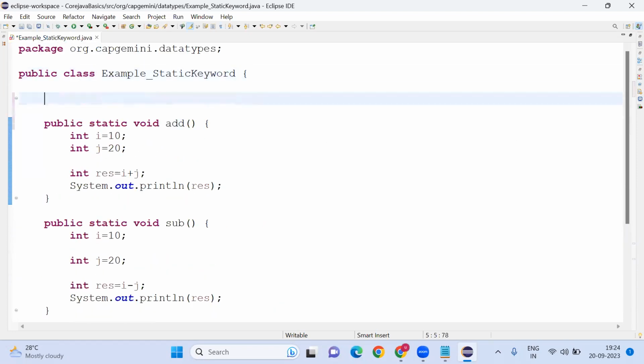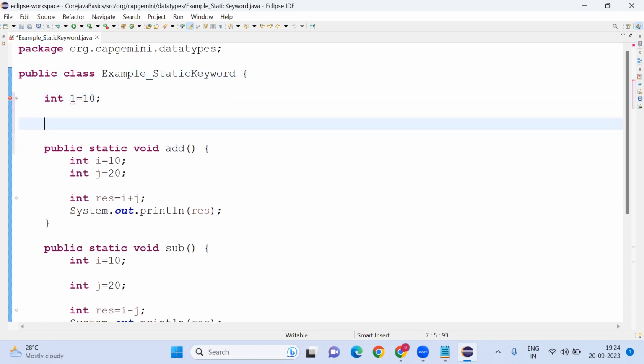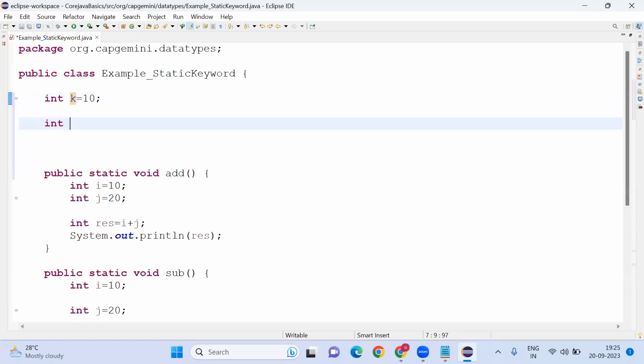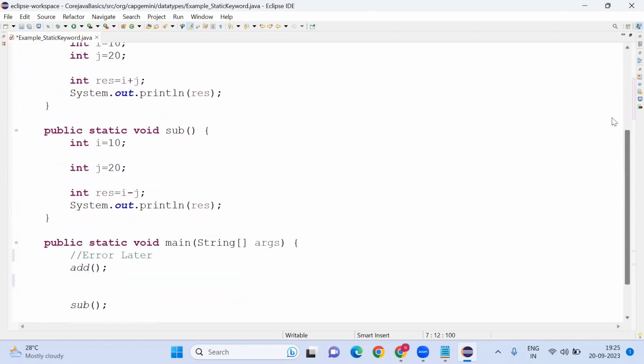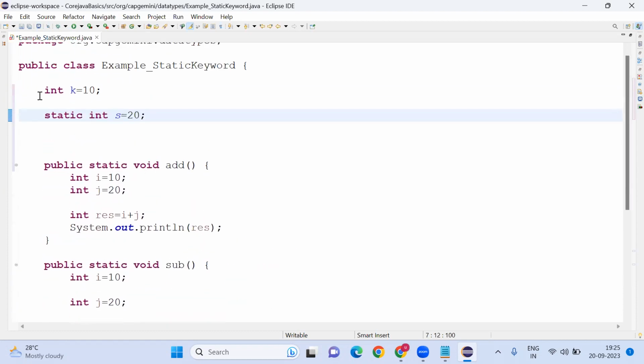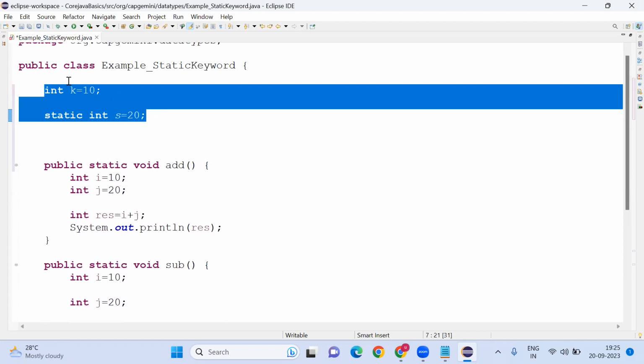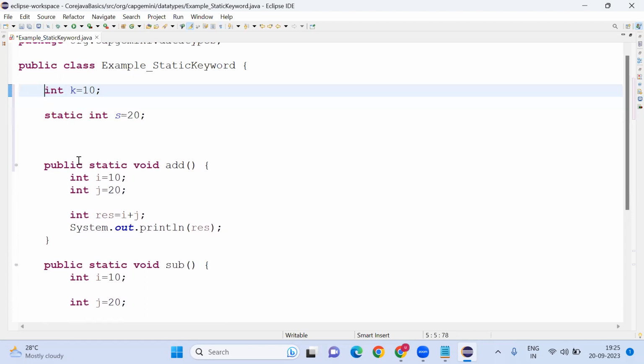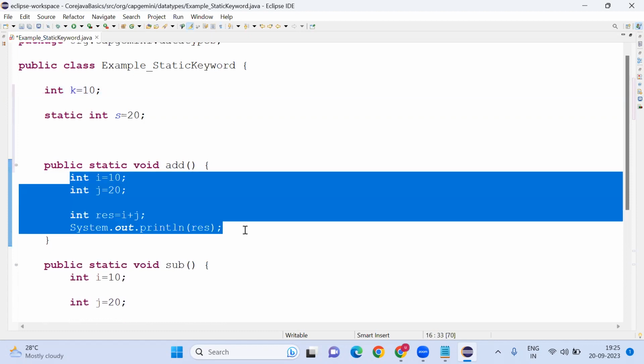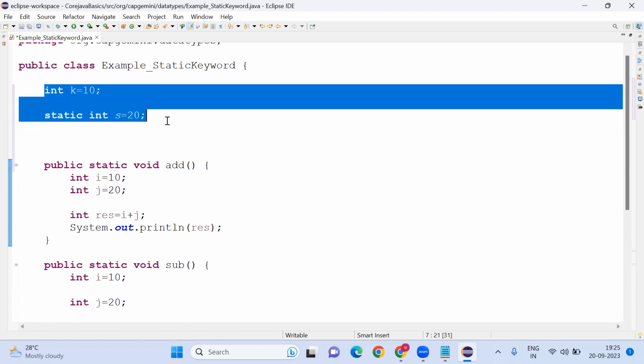Suppose I am going to declare one integer variable, int i equal to 10, int k equal to 10, and int s equal to 20. I am going to define this s as static. Now I am going to print these values in the main method. These variables we declared at class level. These variables are local variables, and these variables are global variables. I will tell you the detailed difference.